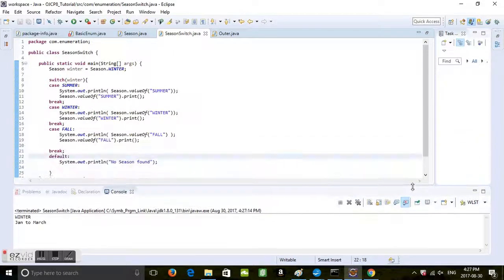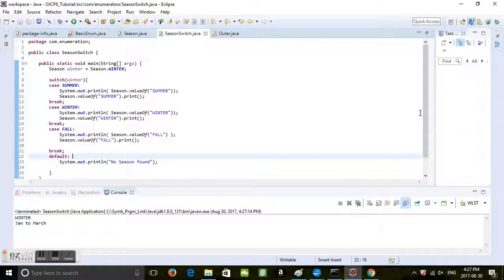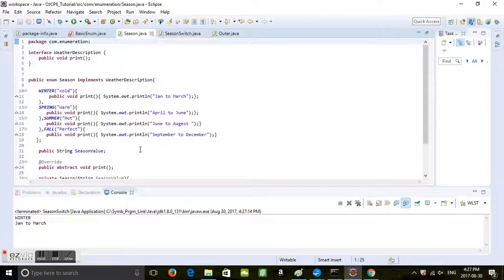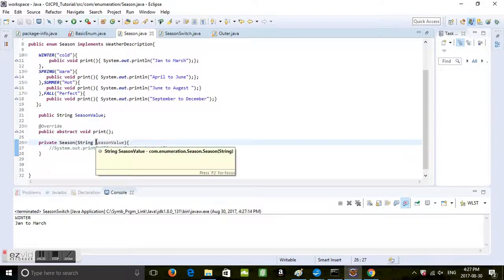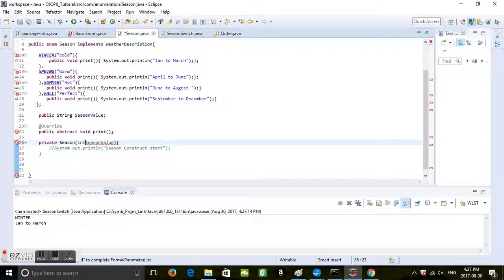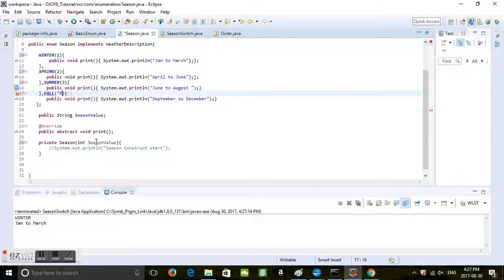All right, let's play around a little bit, since this is going to be one of the most important things on the exam. So let's say I want to make this an int. So I change this to an int. And now, see, there was a compile time error, so I just put 1, 2, 3, 4. All right, so I changed these values right here, as you can see.